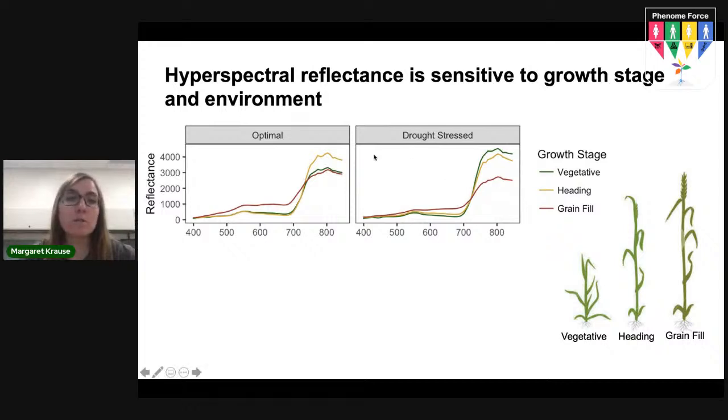And then it also tells us differences between environments. So this is the same genotype evaluated in kind of an optimal irrigation environment and in a drought stress environment. So we can see that there's variation in the spectral reflectance signatures between environments.